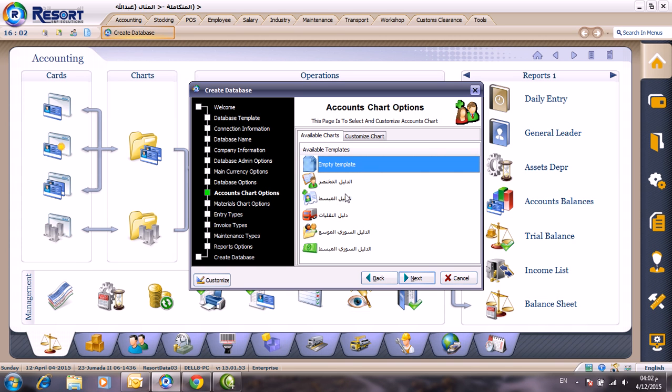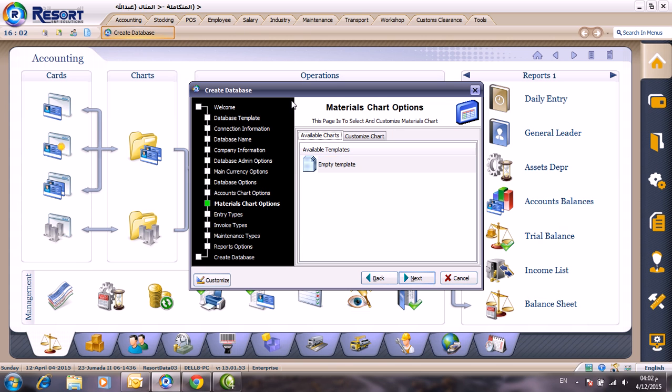This is the empty template, and you can have the different templates available, whatever you wish for, or you can create customized charts. But for now I'll be choosing the empty template because I want to show you how to create new templates, so you can use them later in the future when you're creating a new database. On the materials chart as well, you can create templates so you can use them later.